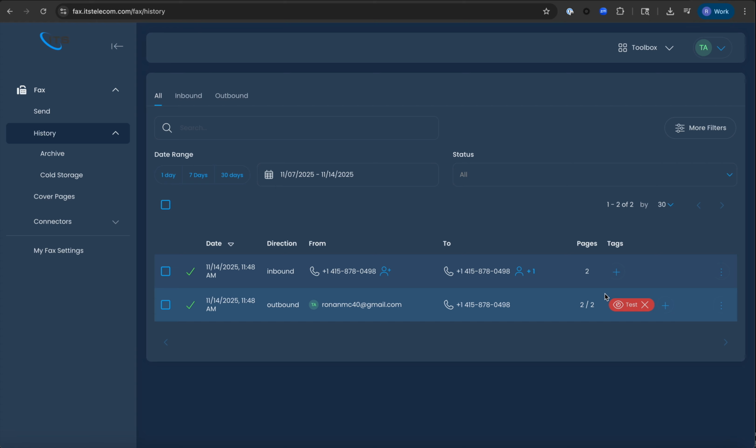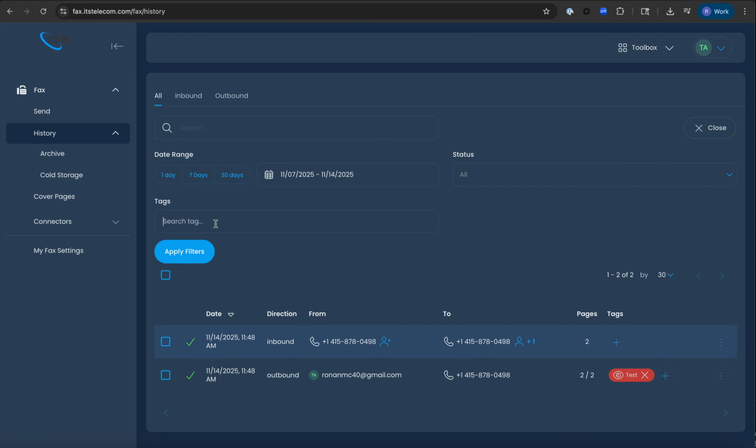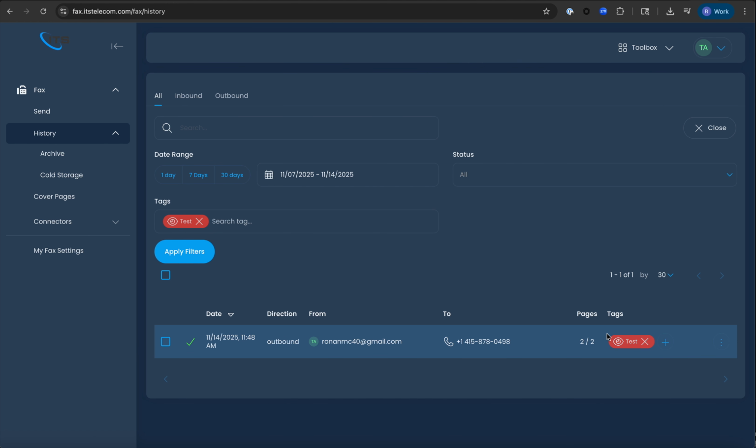Going back to this tag feature right here, if we ever need to, we can search up a fax by tag. If it's very far down, you don't want to spend a lot of time looking through your fax history, you can go to more filters, and then you can filter by the tag. Here we had test, and we can select that, and it'll pull up all the faxes with that tag.